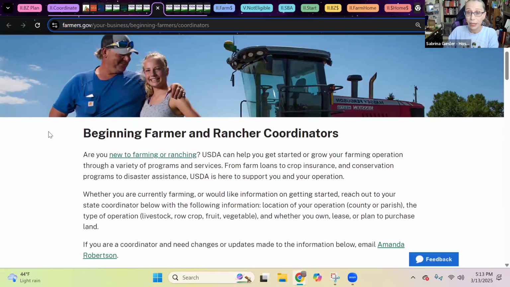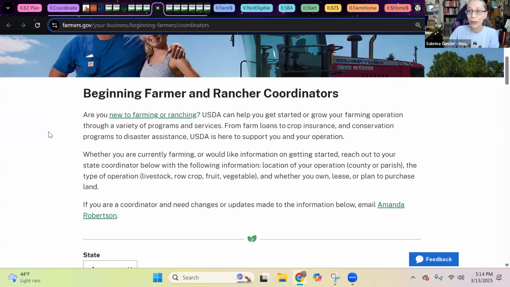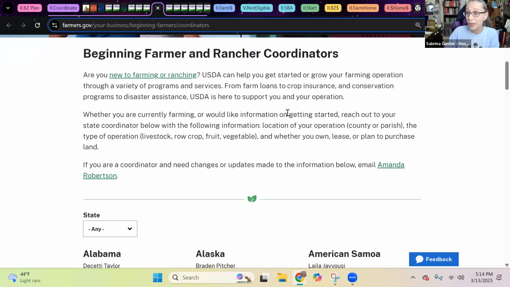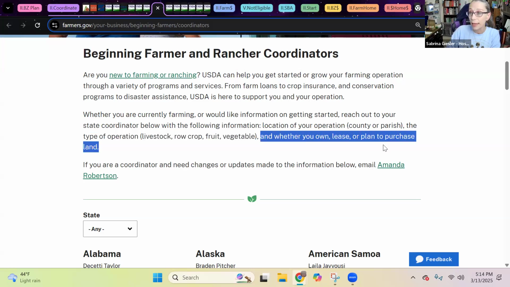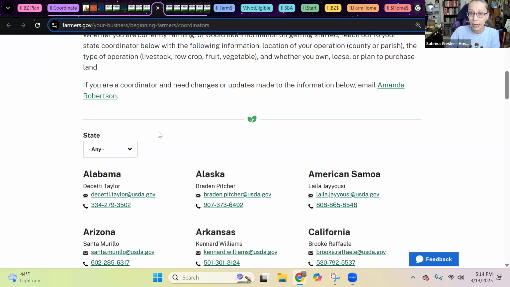Are you new to farming or ranching? USDA can help you get started or grow your farming operation through a variety of programs and services, from farm loans to crop insurance and conservation programs to disaster assistance. USDA is here to support you and your organization. Whether you're currently farming or you want to get started, you want to reach out to your coordinator with the following information: the location of your property, county, or parish, the type of operation, whether it's livestock, row crop, fruit, vegetable, and whether you own, lease, or plan to purchase land. Once you have that basic information ready, you want to go find your coordinator.